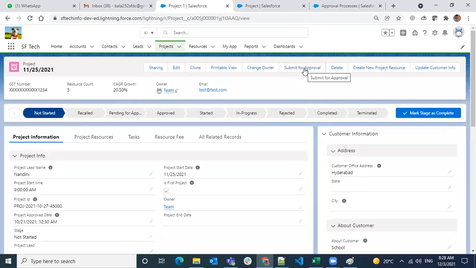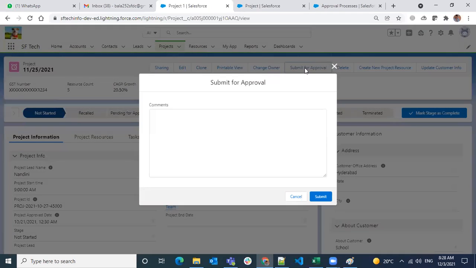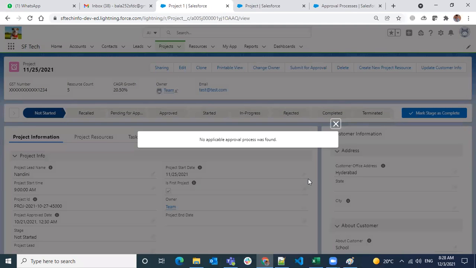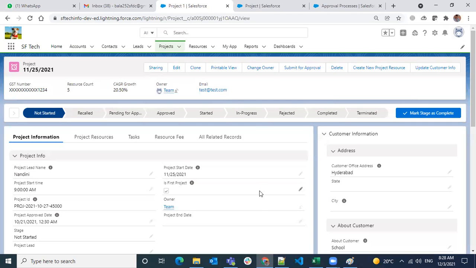See here. Okay, now once I do a submit for approval, what is your comments? Hi team, please approve the request. Submit. No applicable approval process has been found. Okay, so it is saying it is not meeting any criteria.